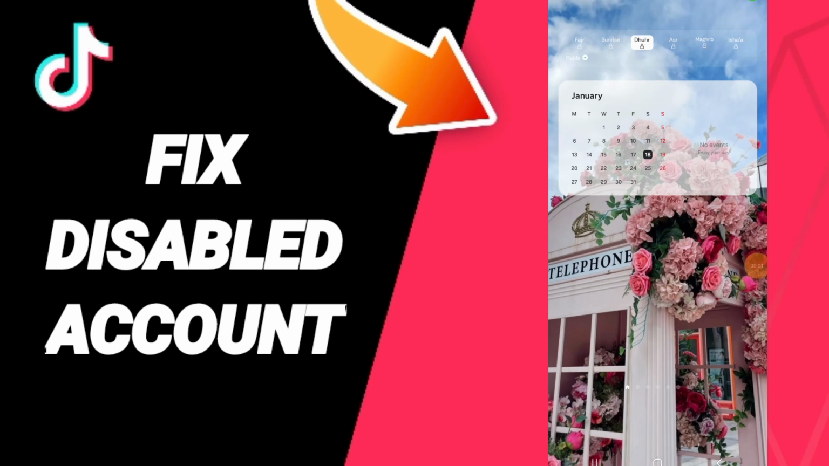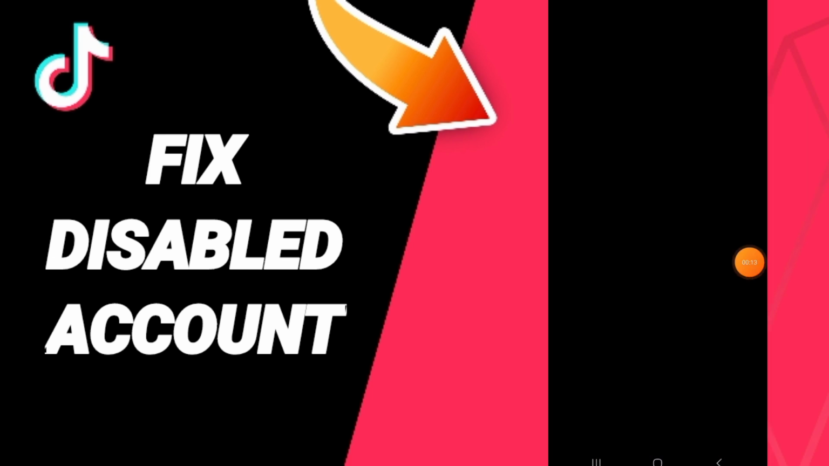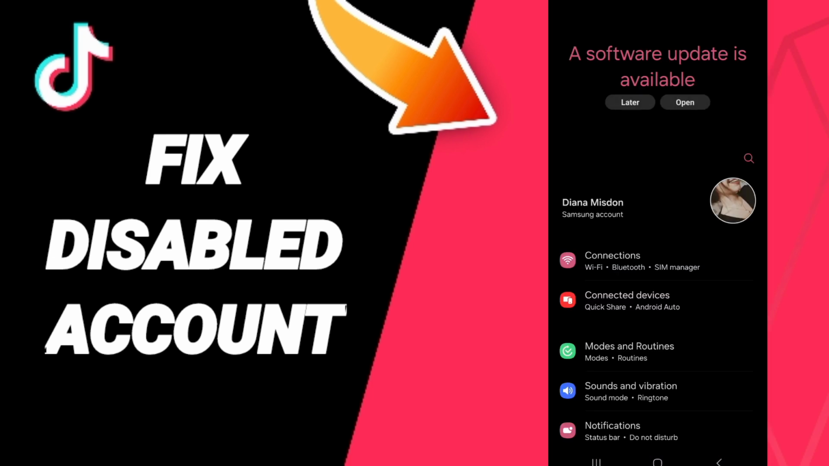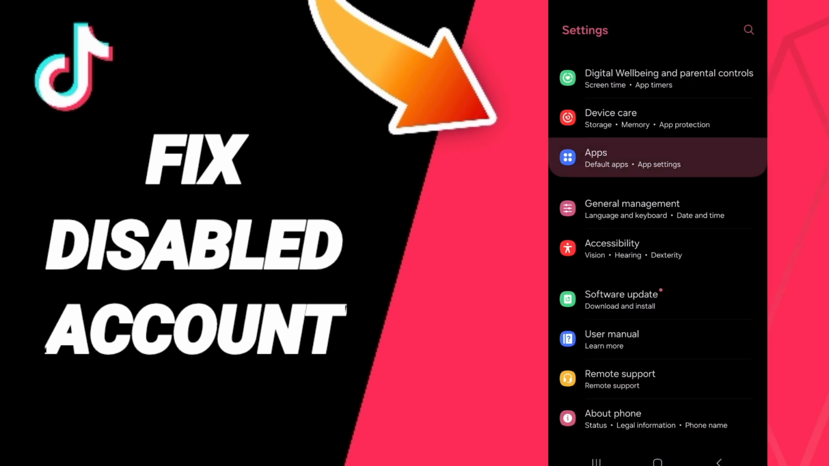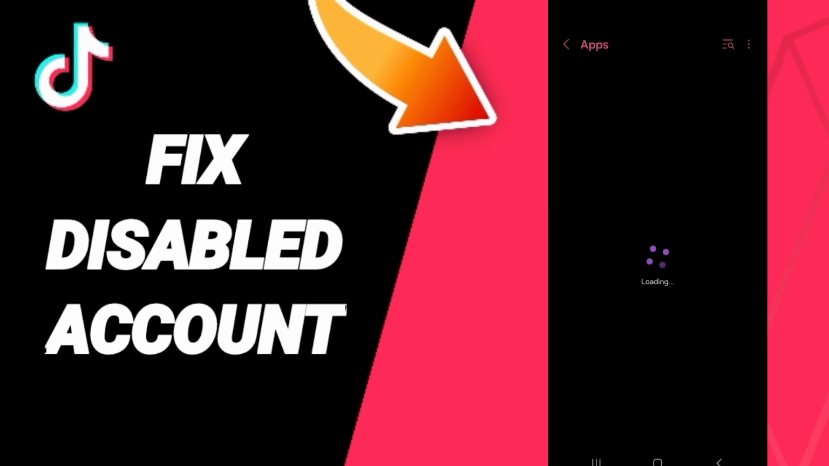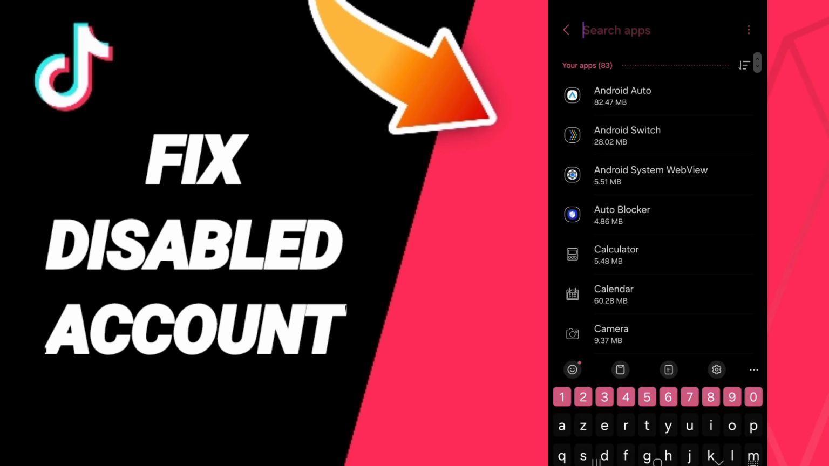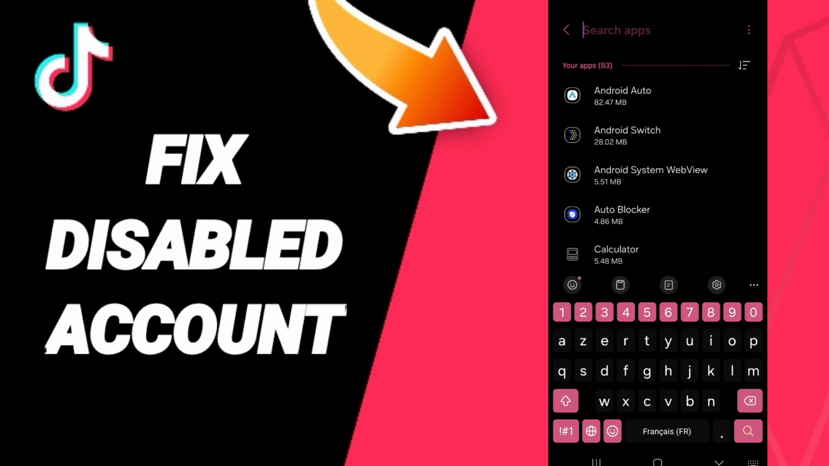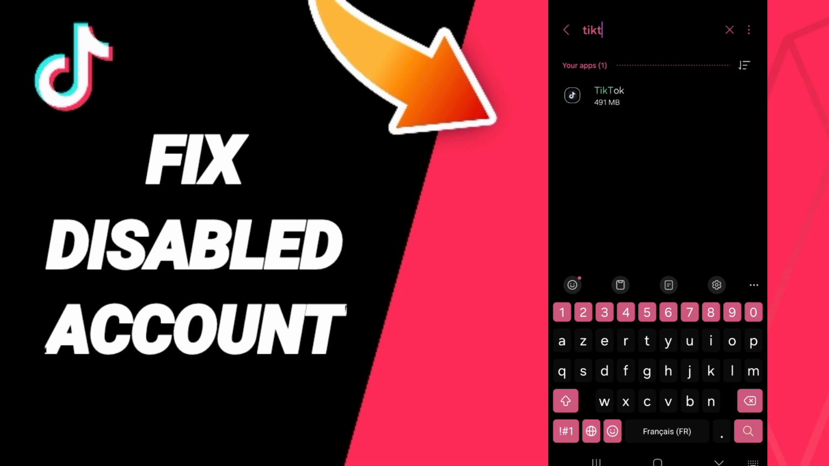Hello everyone, today we will talk about how to solve the problem of a disabled account on the TikTok application. You will click on settings. On this page we click on apps, default apps, app settings. Here you will search for the TikTok application and you will click.